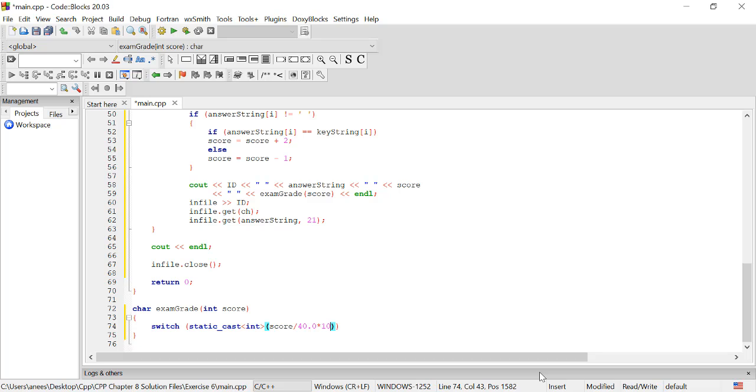So basically what this does here is it takes the score and it divides it by 40 and then multiplies it by 10.